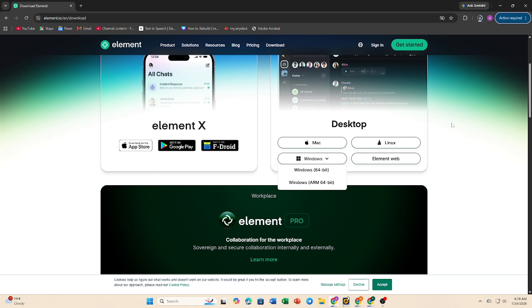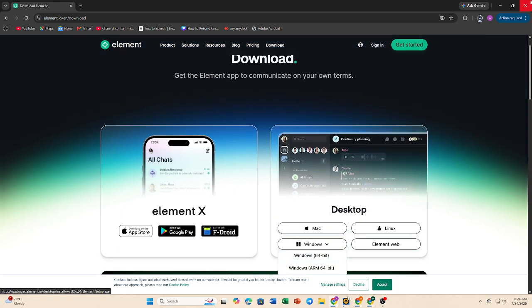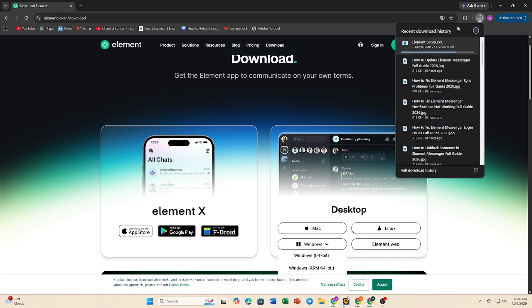So let's get started. First, open your web browser and visit the official Element website, or download the Element Messenger app from your device's app store. Once the app is installed, open it and select Create Account to begin.